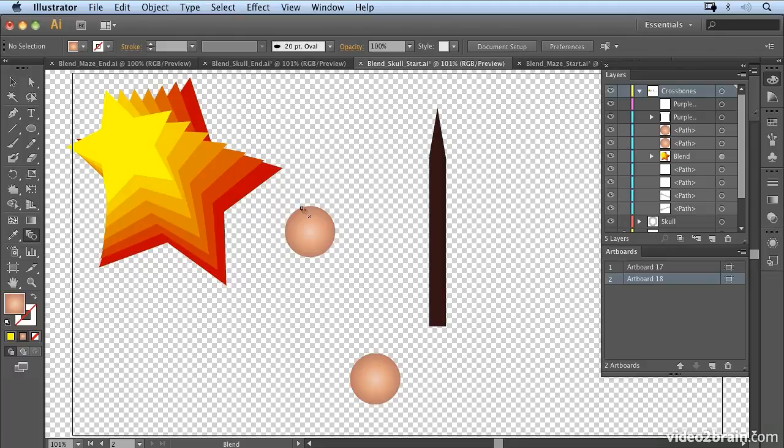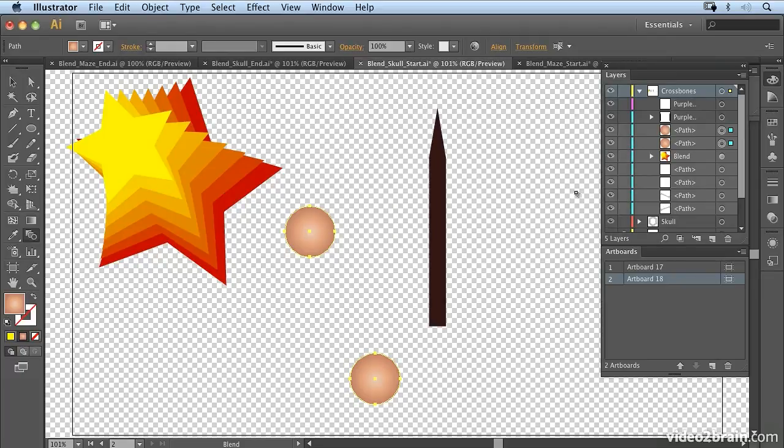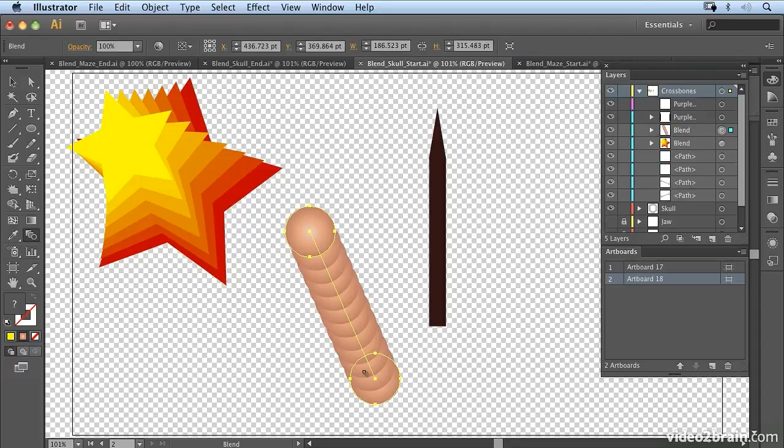So if I now hold down the modifier key, Command or Control on Windows, and select these two shapes, holding down Shift as I select them, again I can go into my blend tool, and if I want to, I can determine the settings before I create the blend. So I could maybe do 10 steps, click OK, and then click on these to create a blend, and it will create 10 steps in between.